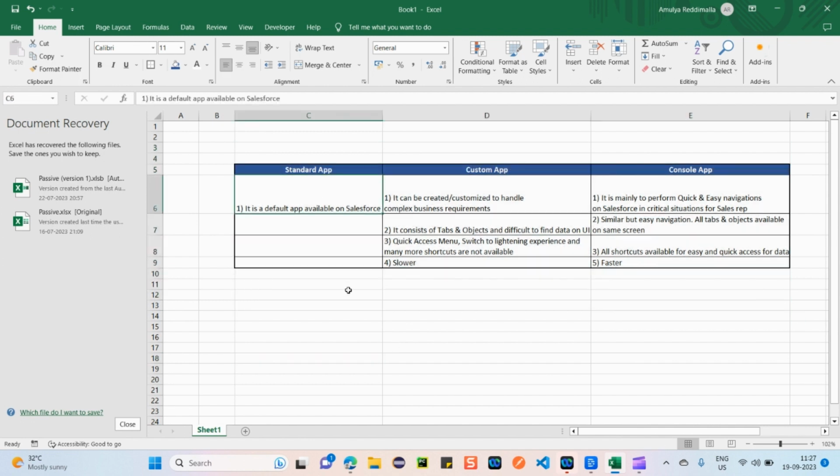What is a standard app? It's a default app which is available on Salesforce. It comes with the default features, the navigation features and all. Everything will be default. It comes with Salesforce. No one will be creating this one. The tabs, objects, fields, everything will be default, coming with Salesforce.